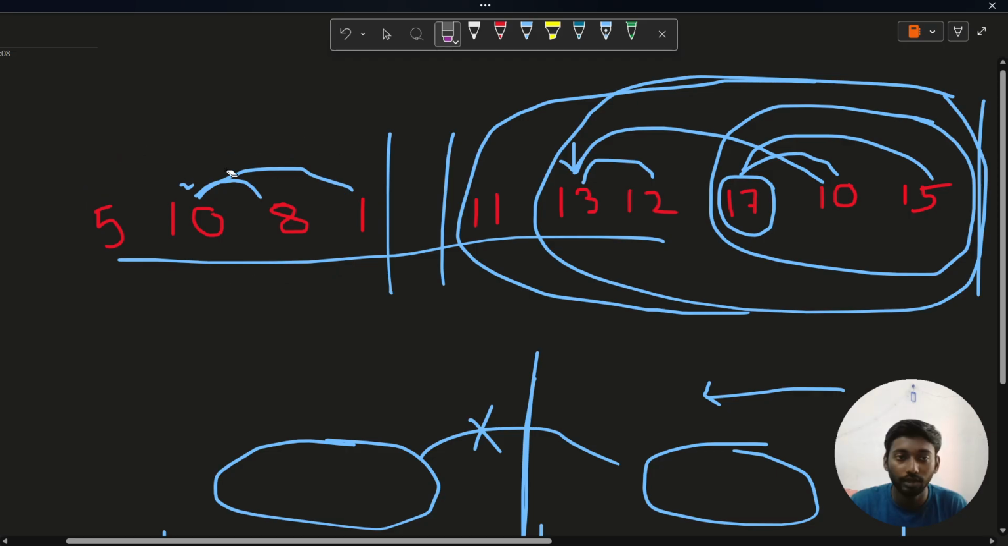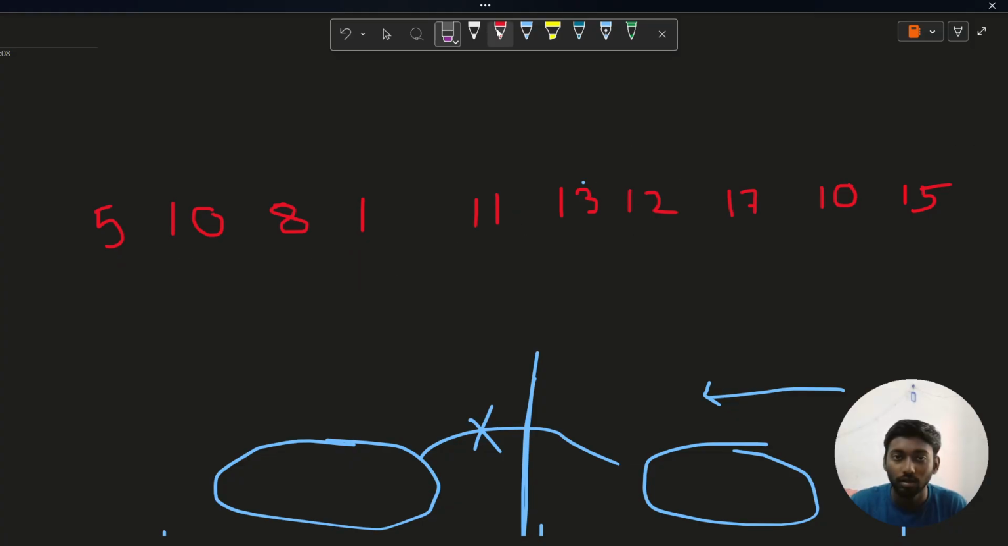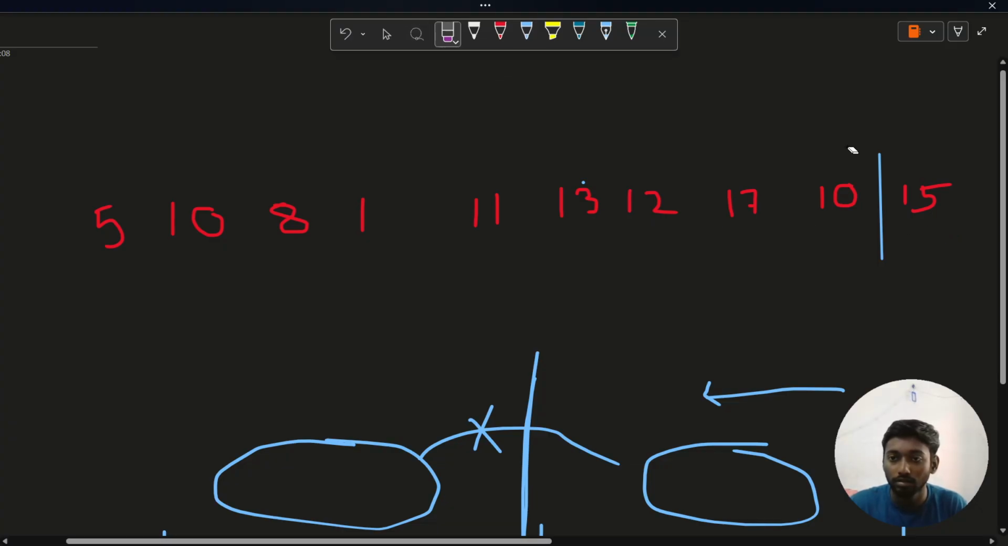So if I dry run this approach here, if I see that a pivot or barrier can be here, then the maximum of this value has to be less than the minimum of this. The maximum of this is 13 or 17, which is not less than 15. So this won't be a pivot.